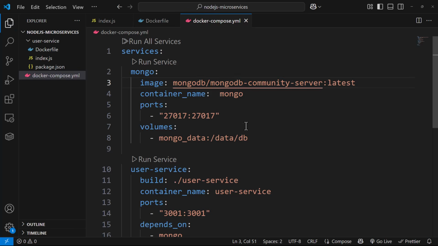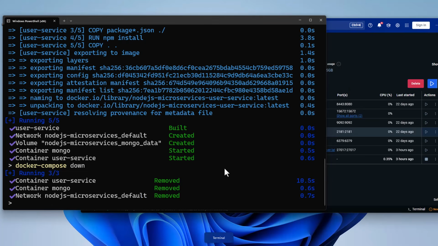That is also possible. That's just the image name. It will fetch the latest image of the community server. Okay. Now coming over here, we did a couple of changes. Now you can come over here and say docker compose up.